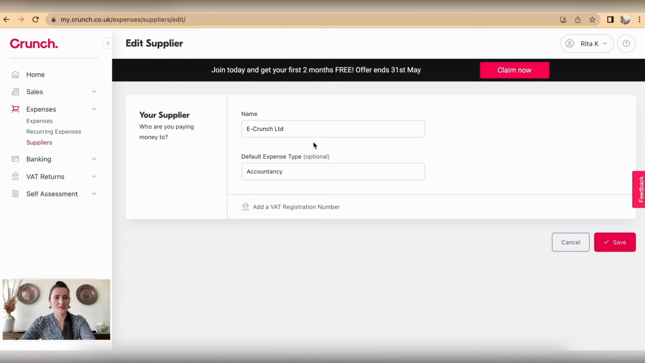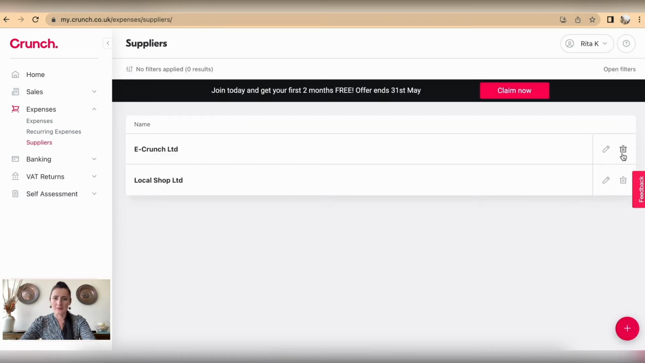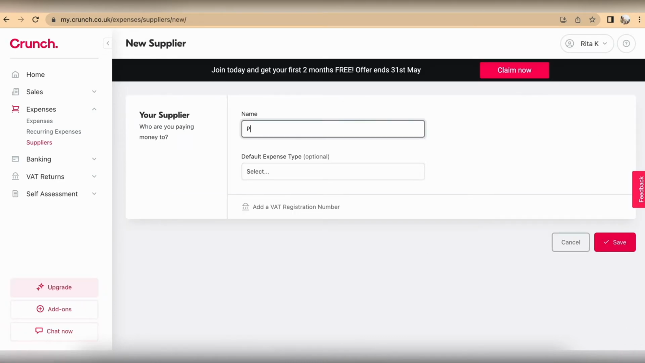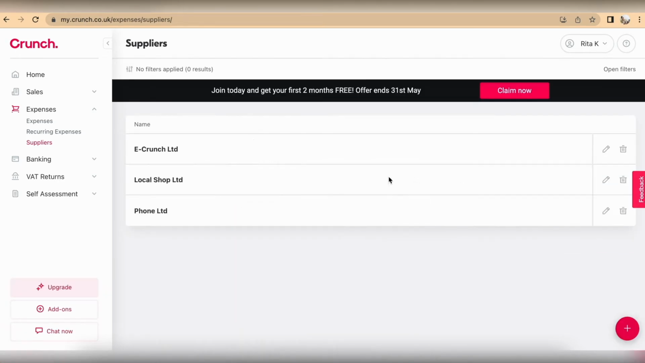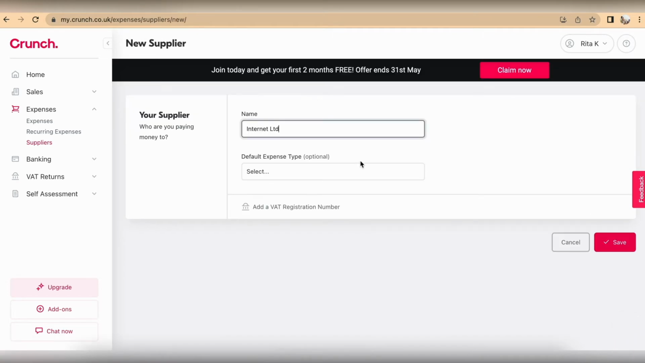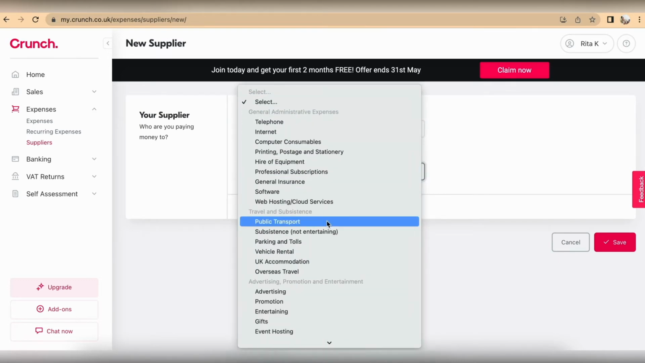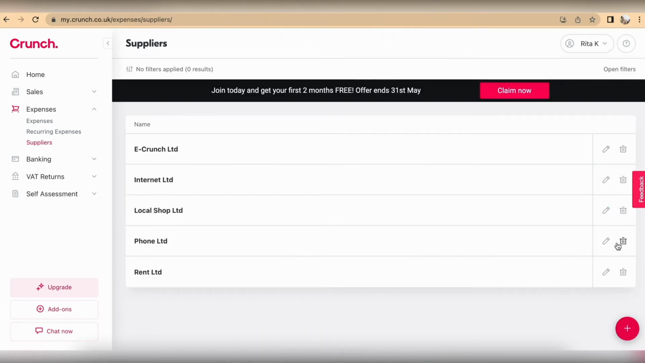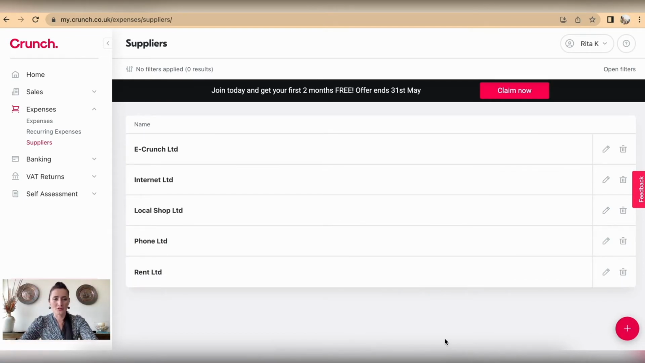If I want to edit or delete, the edit button is here, so I can edit information. For example, eCrunch Limited have defaulted themselves under accountancy expense type already. If I want to delete, click on the delete icon there. So let's add a couple more suppliers. Okay, so I have added multiple suppliers on this list.